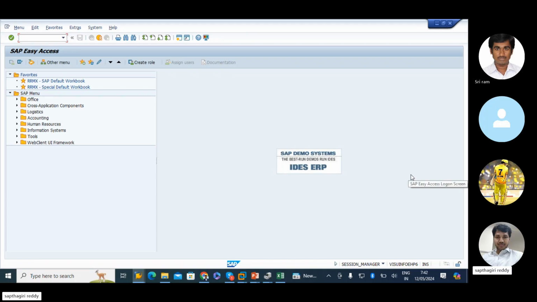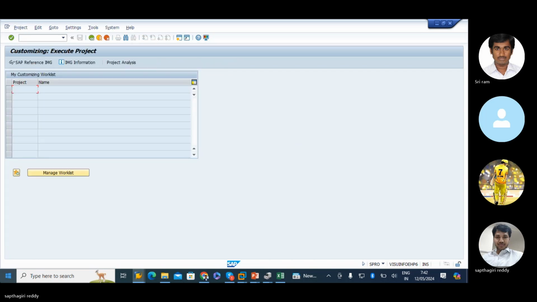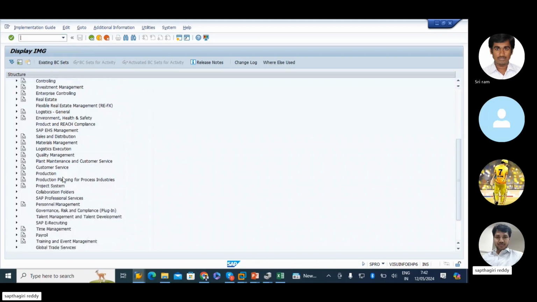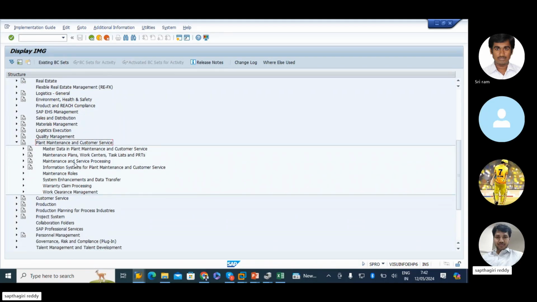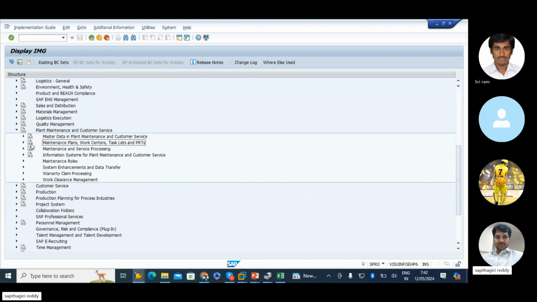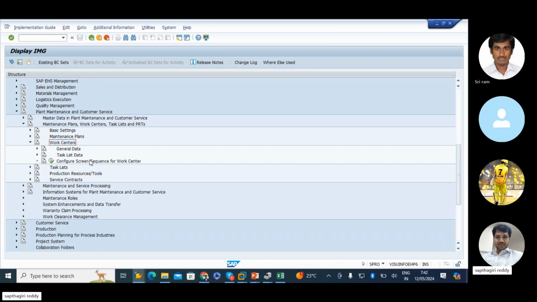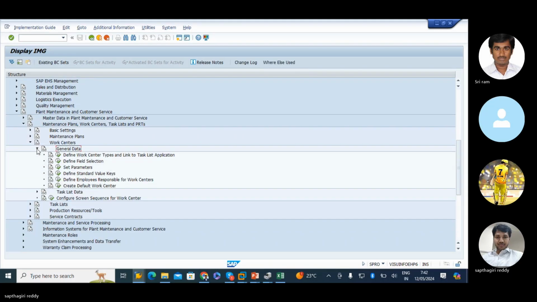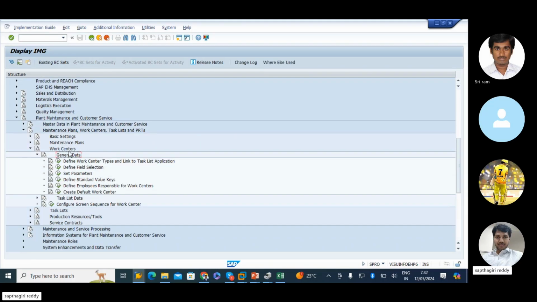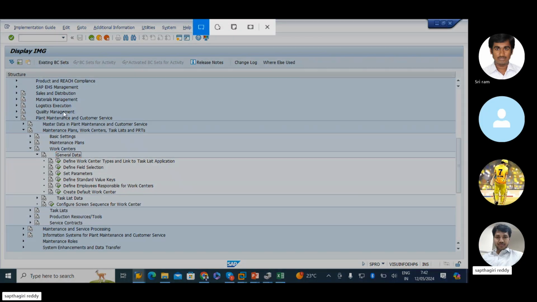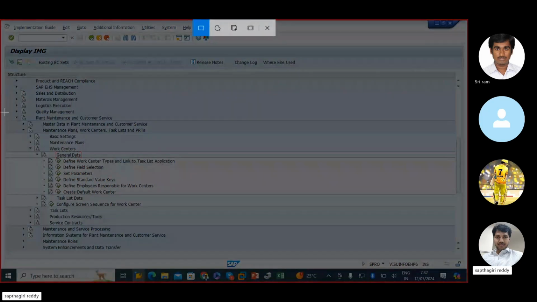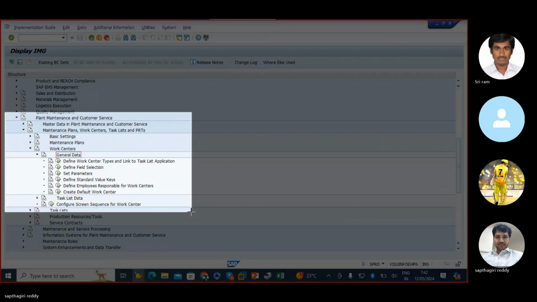Let me go for SPRO, SAP Reference IMG. Then go for Plant Maintenance and Customer Service. This is the path that we follow: Maintenance Plans, Work Centers, Task List. In that, again Work Centers, and in that, General Data. These are normally the major configuration settings that we take care of.